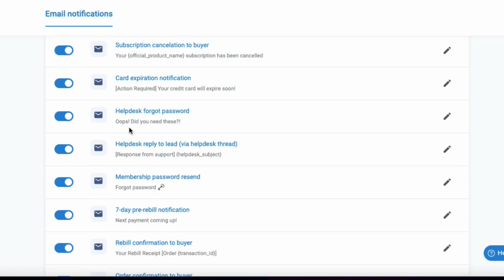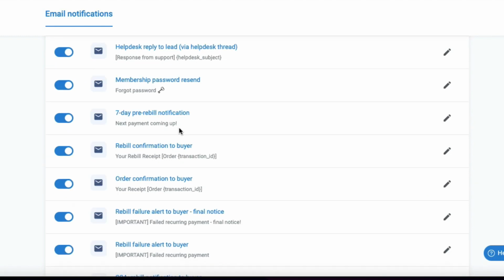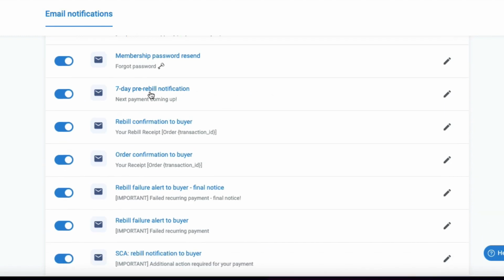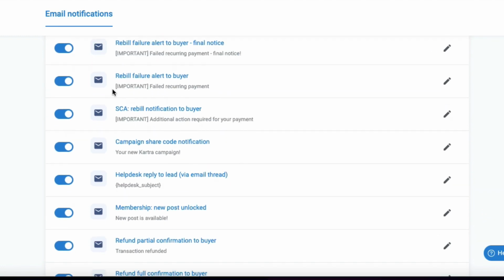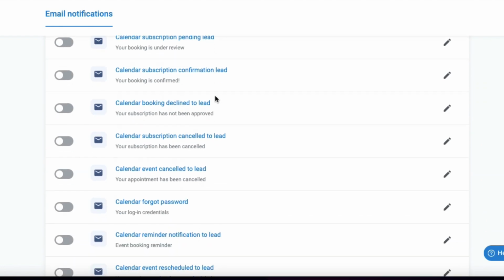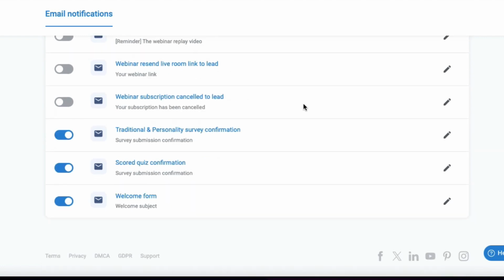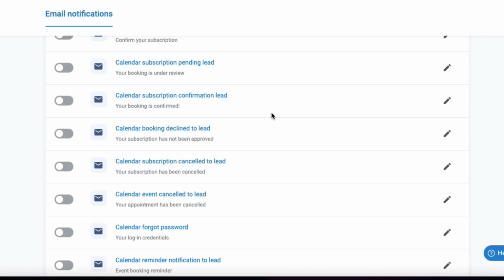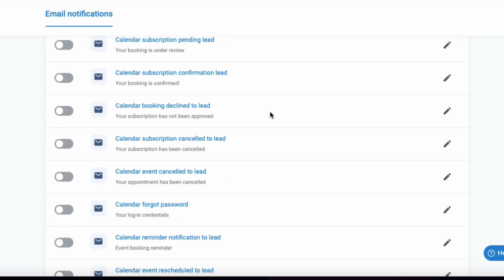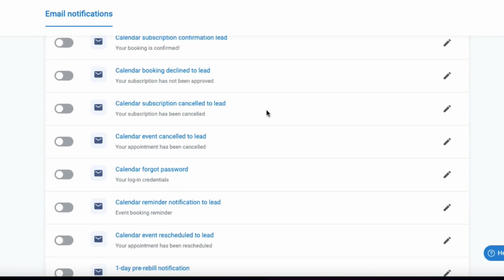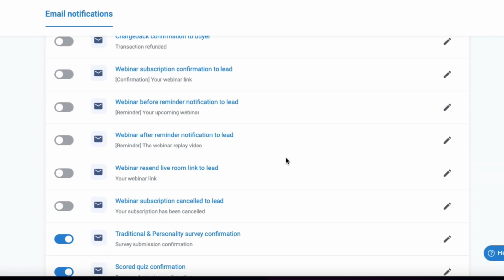You can see these are for when someone's forgotten their password, when someone submitted a ticket. I have the 7-day pre-bill notification turned on so that members of my membership and people on payment plans get a notification before their next bill is coming up. You can see that there's the rebill when their payment fails. You can also see that I have some of these turned off because I'm not using them. I don't use the Kartra calendar, so I have those turned off. And some of these you can turn off here because you actually customize them within the event, like your webinar reminders and things like that.